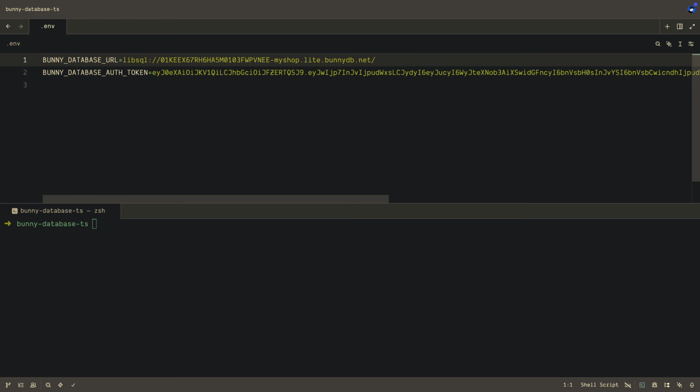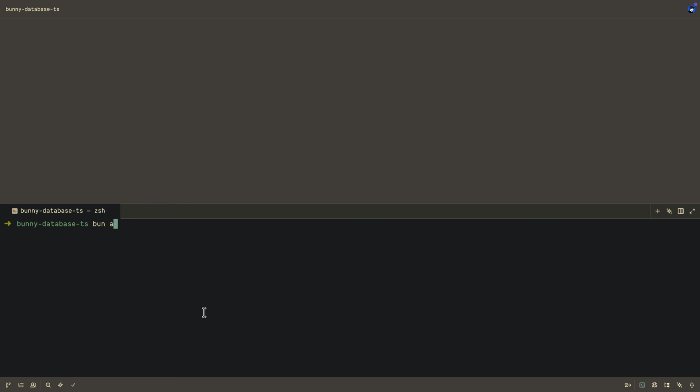Now we've got our database, let's wire it up to a simple front end. We'll use the libsql client and run a few queries and display the results. Here I am inside of my code editor, and if we open the env file that we downloaded from Bunny, here we have our database URL and token. Next, let's install the libsql client dependency using bun. You can use npm, pnpm, or any other package manager.